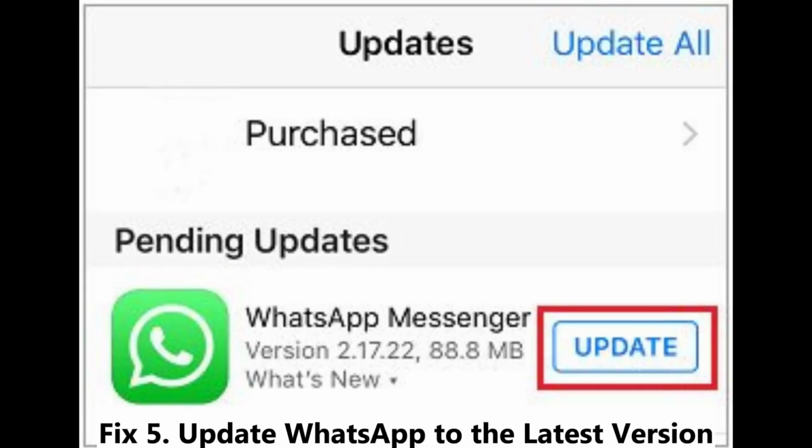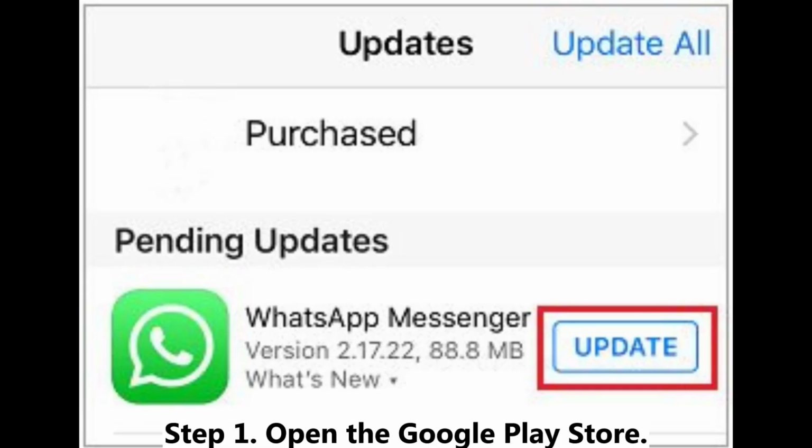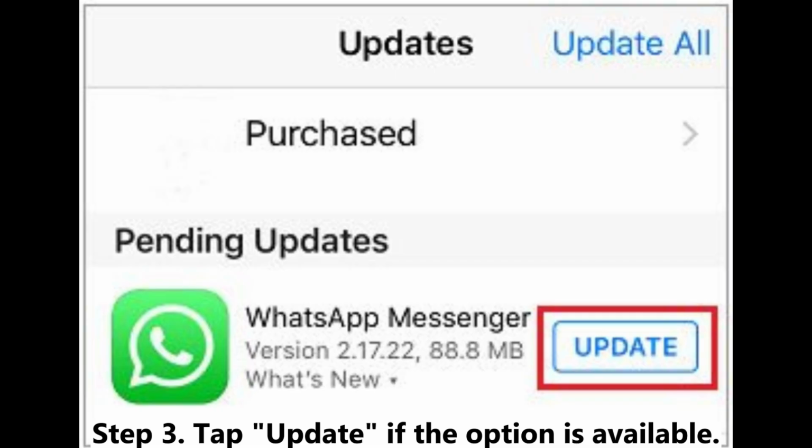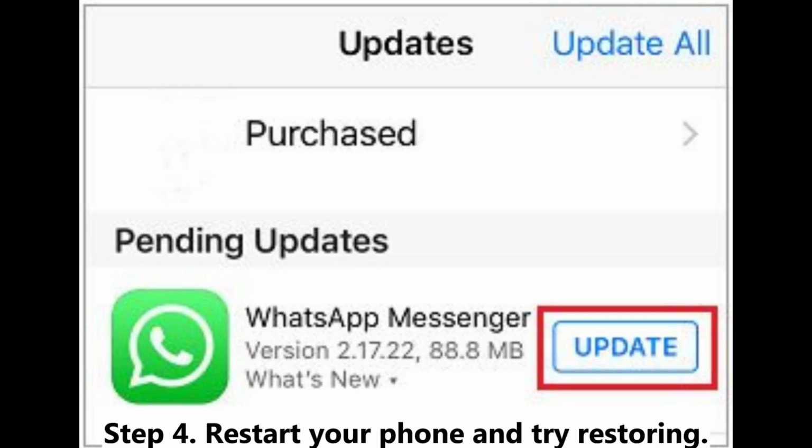Fix 5. Update WhatsApp to the latest version. Step 1. Open the Google Play Store. Step 2. Search for WhatsApp. Step 3. Tap Update if the option is available. Step 4. Restart your phone and try restoring.